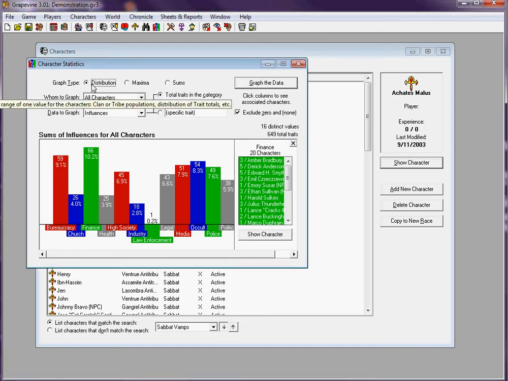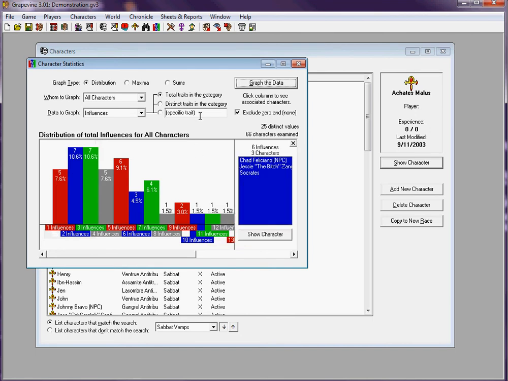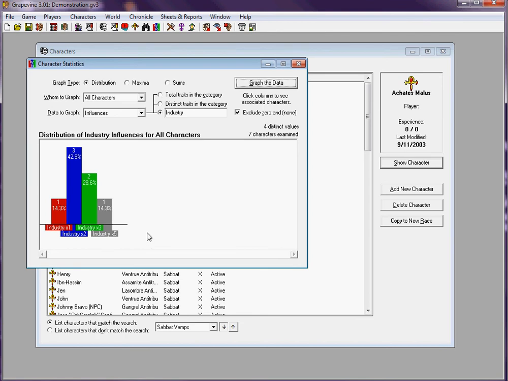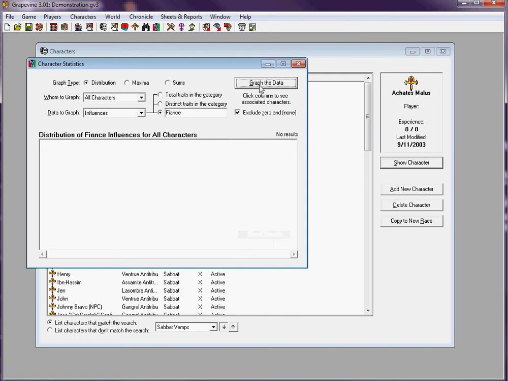Now, we do have options for sorting this, so if I go back to distribution here, normally you'd see the total distribution among all influences, but if I change this to, for example, industry, and graph the data. Now it's showing me only the industry level, so I know there's 1 character with industry 1, 3 characters with industry 2, and so on. If we want to get even more specific, let me change this to something that there was a lot more of first.